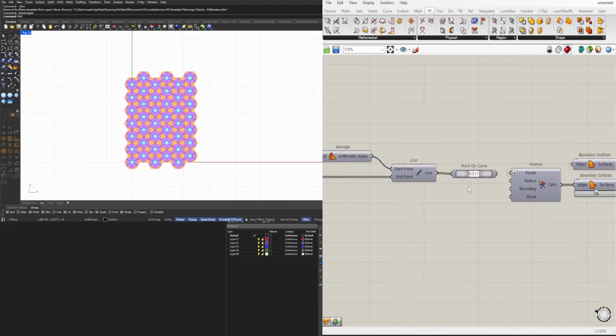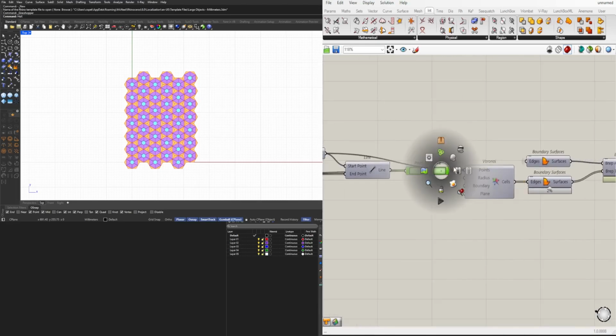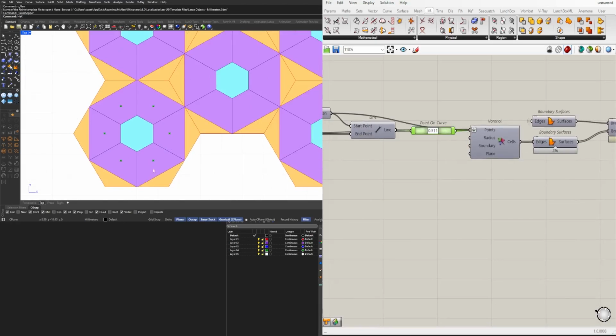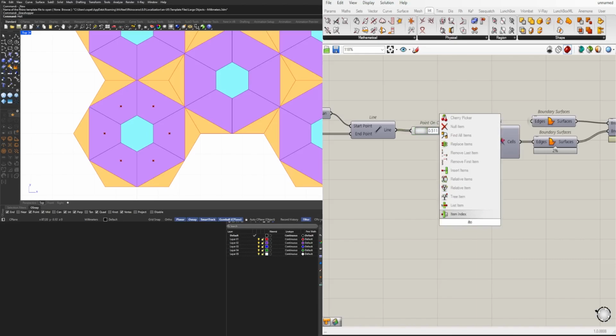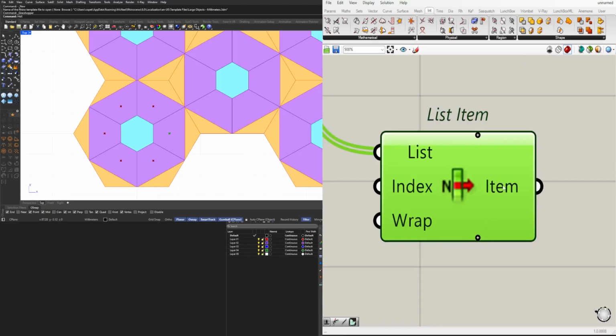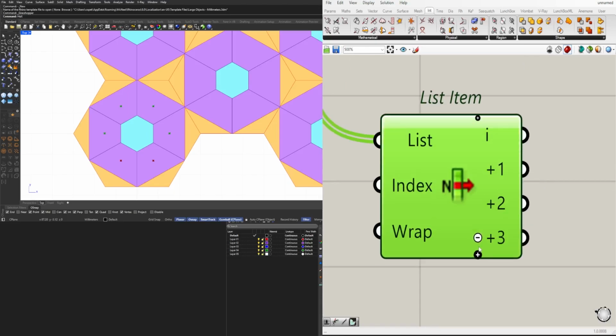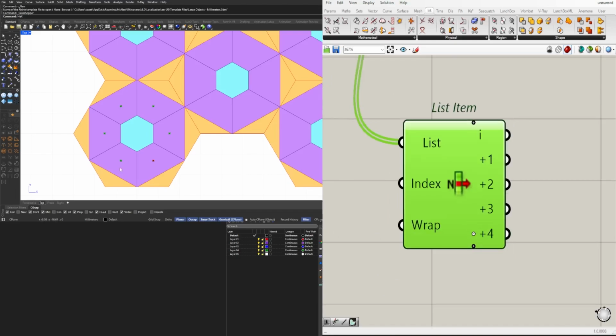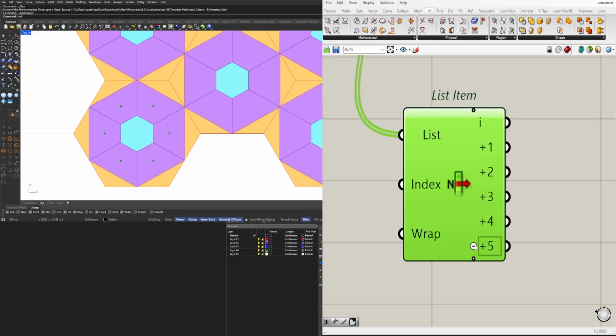So let's go in here and look at these points. And notice that those points are, we have 6 of them, so we're going to go to list item. And we're going to click down here. So we have 1, 2, 3, 4, 5, 6. And if we remove one, you'll see that it removes the last one.